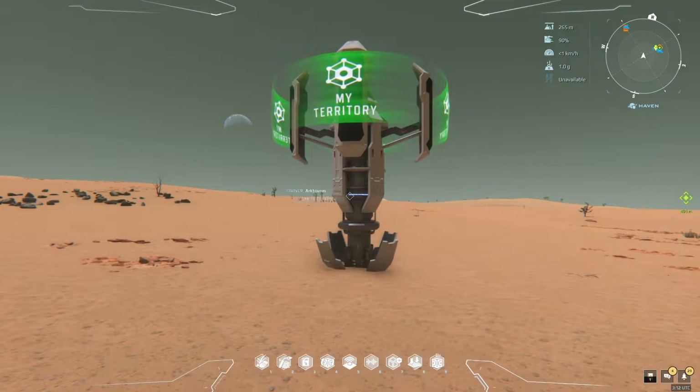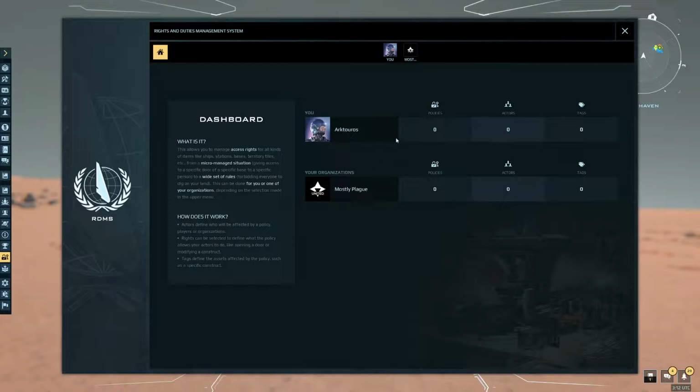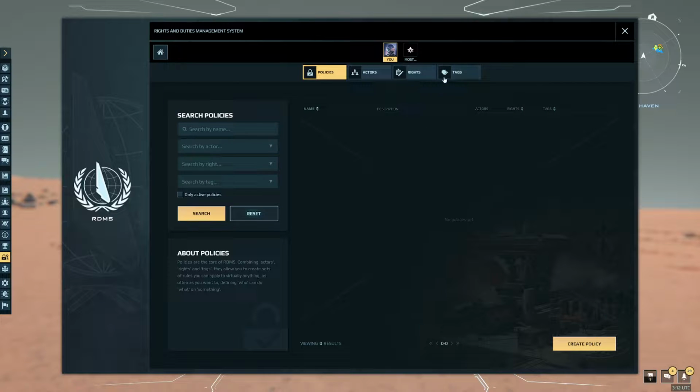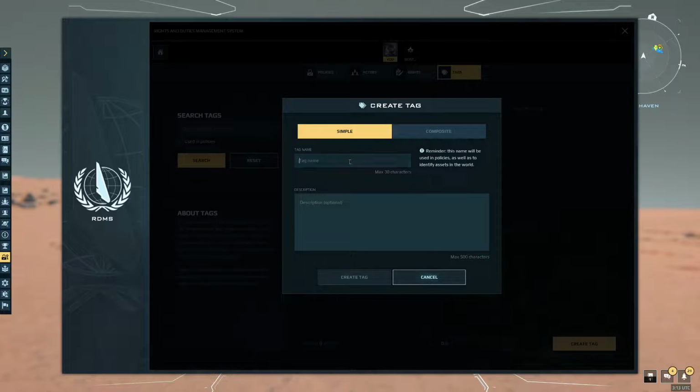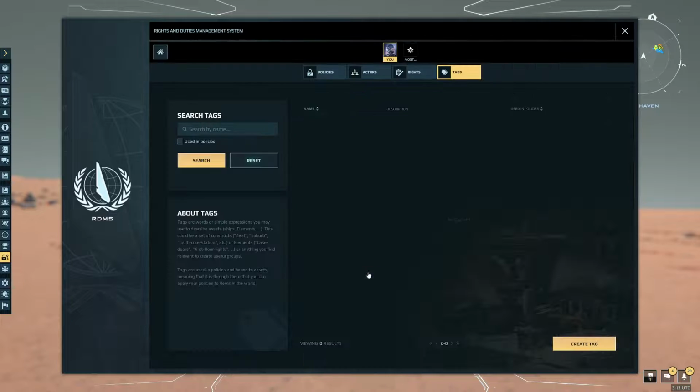So right off the bat, when I create my account, the first thing I'm going to do is come into here, go into tags, and create a tag here called Kodiaks. That's for all my accounts. I want them all to have permissions. That tag is going to be named Kodiaks.